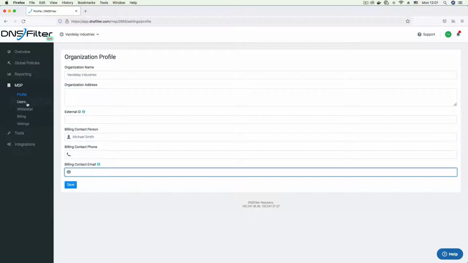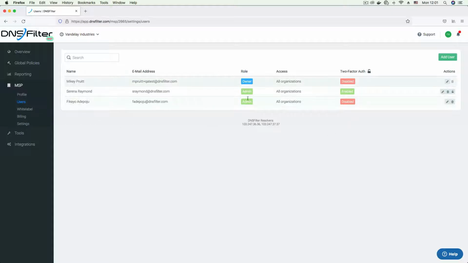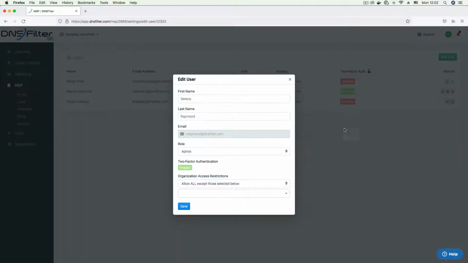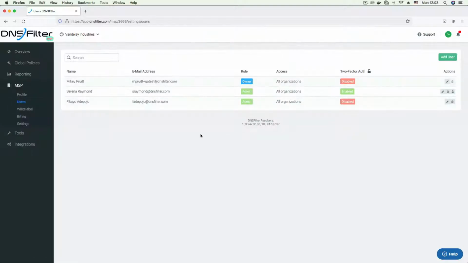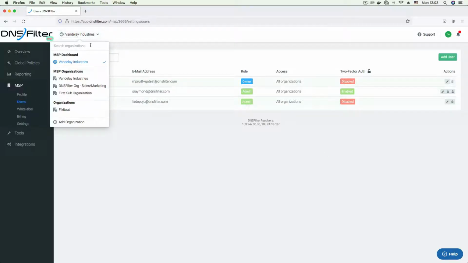Next, we have the users section. Here you can add new users to your organization, grant admin or read-only privileges, and remove users. You can also use the edit button to edit a user and restrict that user to specific organizations. Do note that this area is specific to MSP users. If you want to manage users in any of the organizations under your MSP account, you need to click on the organization drop-down and click the organization in the drop-down menu to switch to the dashboard of that organization.